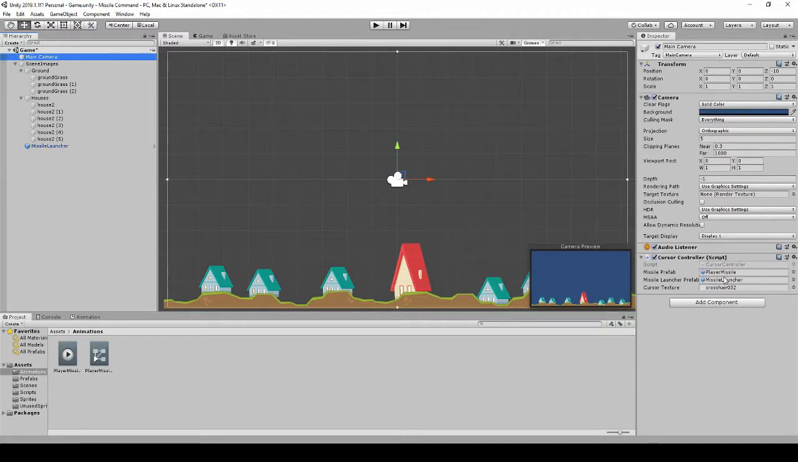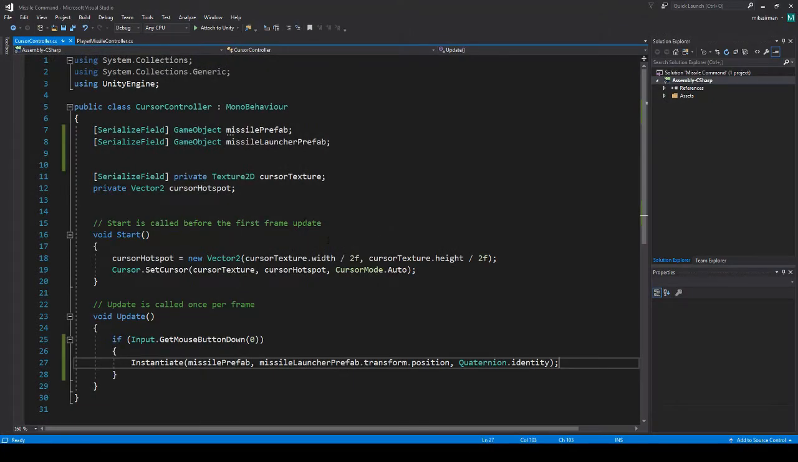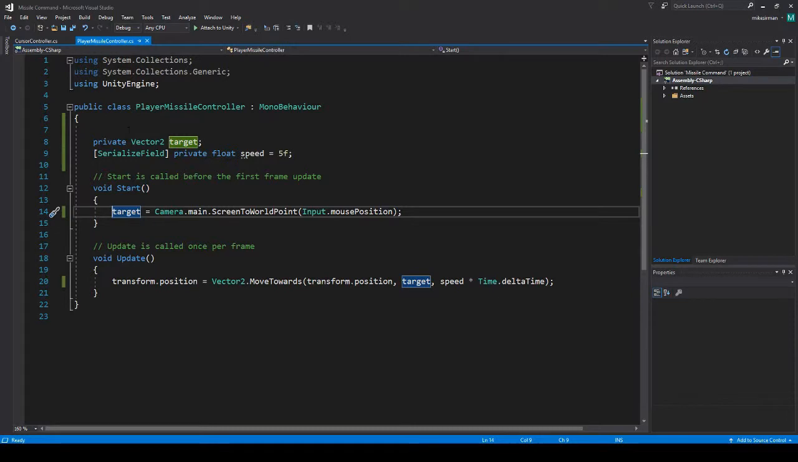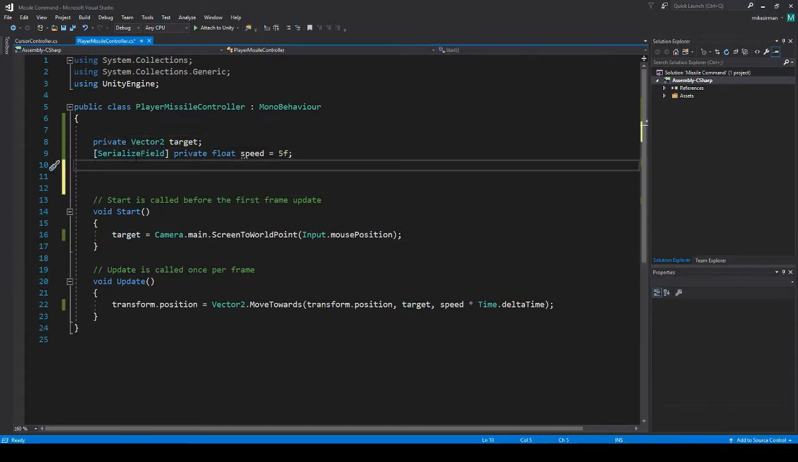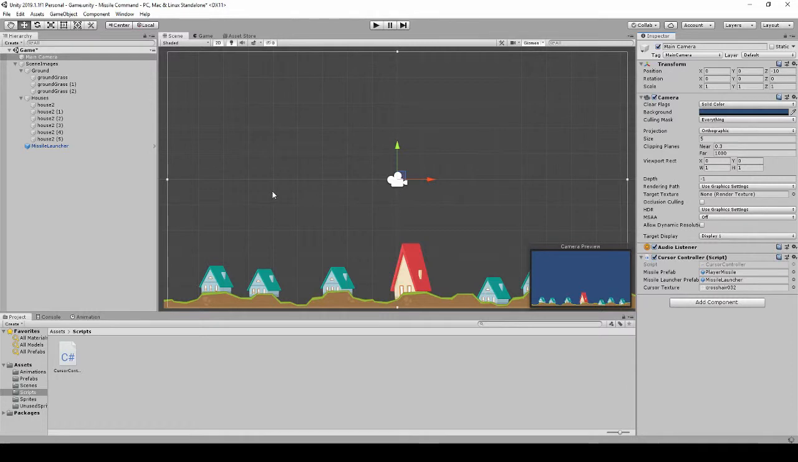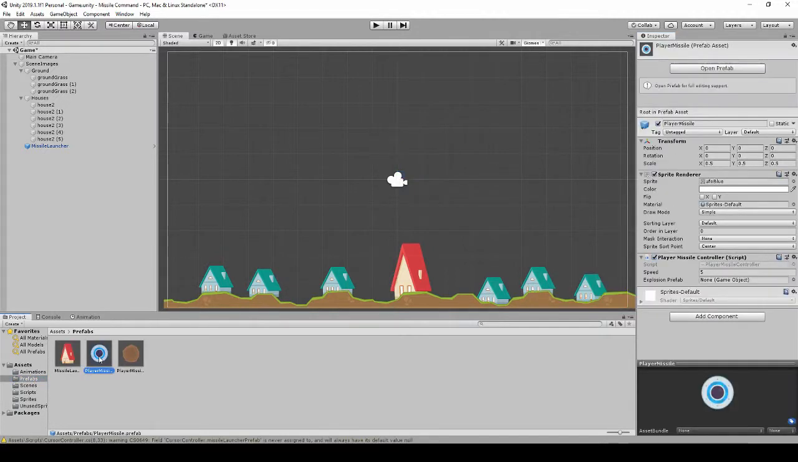And most of this is going to be back in our cursor controller. Oh, actually, no, this will be in the player missile controller. Okay, so we got a speed variable. We're gonna do game object, and I'm just gonna call it explosion prefab. And we'll just go to the prefabs. Okay, so on the player missile, we'll drag in the explosion.